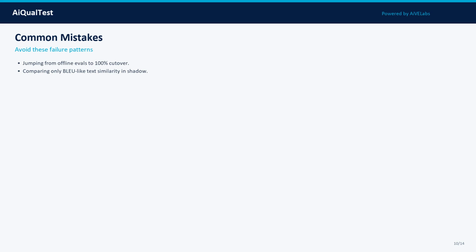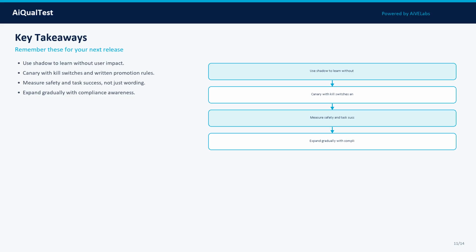The antidote is discipline: small goal sets, explicit thresholds, change control, and monitoring that connects production incidents back to evaluation suites. Key takeaways for your team. Takeaway 1: Use Shadow to learn without user impact. Takeaway 2: Canary with kill switches and written promotion rules. Takeaway 3: Measure safety and task success, not just wording. Takeaway 4: Expand gradually with compliance awareness.